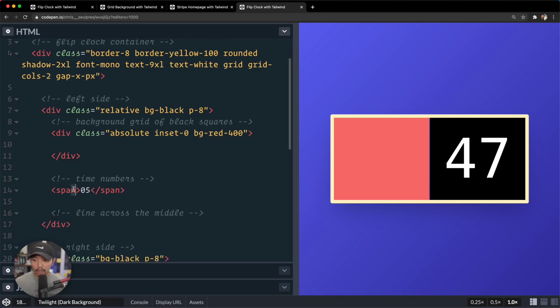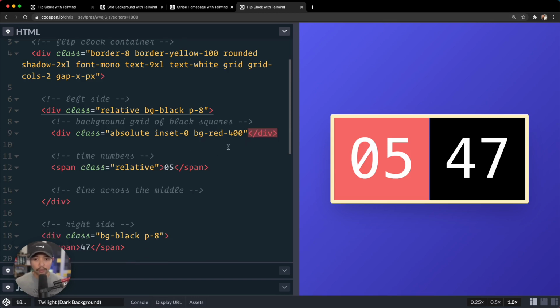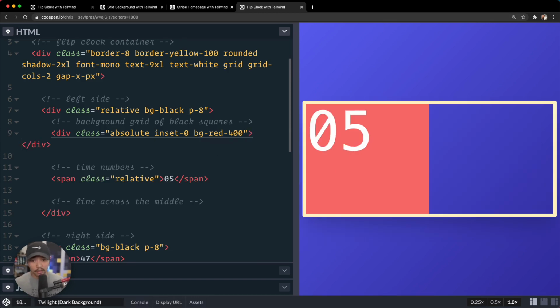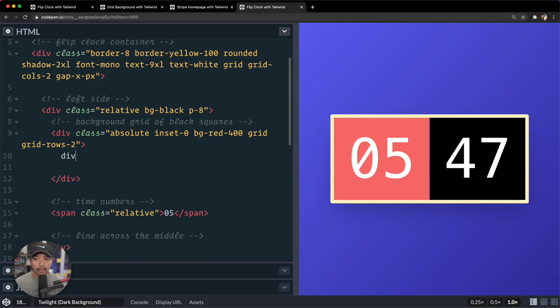And then also here, we want this span to sit on top of that. So we're going to say relative. Okay, so that sits above the absolutely positioned item here. And now let's create a grid on this one and say grid, grid rows is 2. And since we've created a grid, we're going to need two divs right there. And we are going to say class is background black.